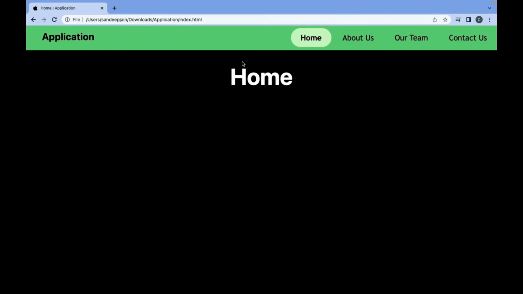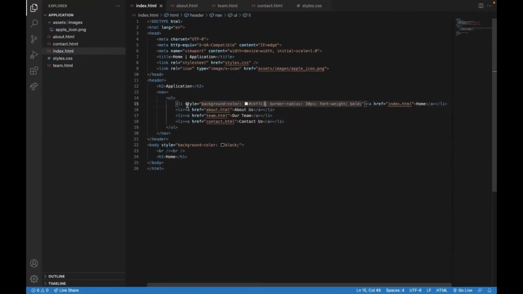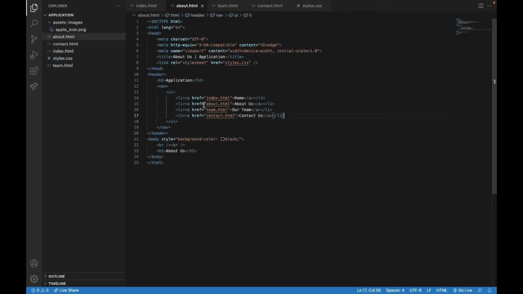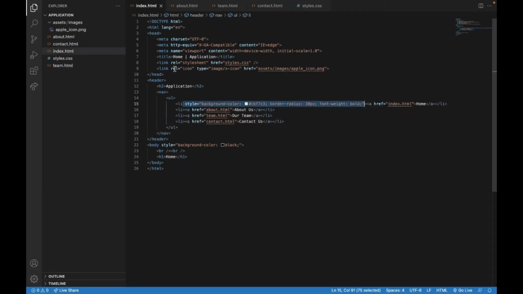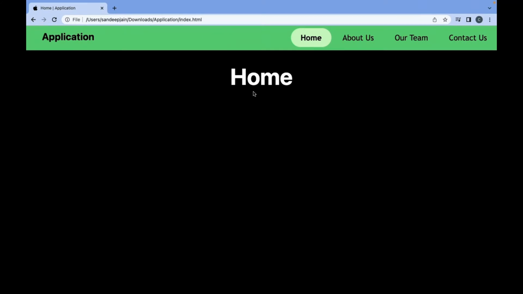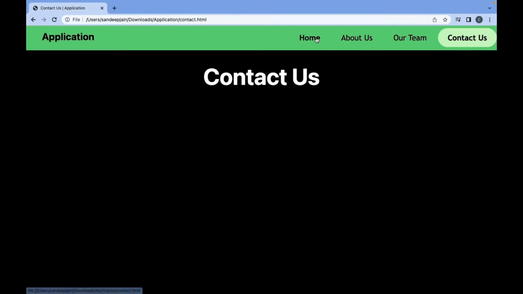And we want to do this for the other tabs if we're currently on that tab. So we can go ahead and copy this entire style and paste it into about.html. And we can do the same for our team, as well as contact.html. Okay, so let's see if it carried on. So right now we're on the home page, and if we hover over any of these items, it's going to be bold. And if you go to About Us, yep, that changes. And our team as well. And lastly, Contact Us. And that looks perfect.